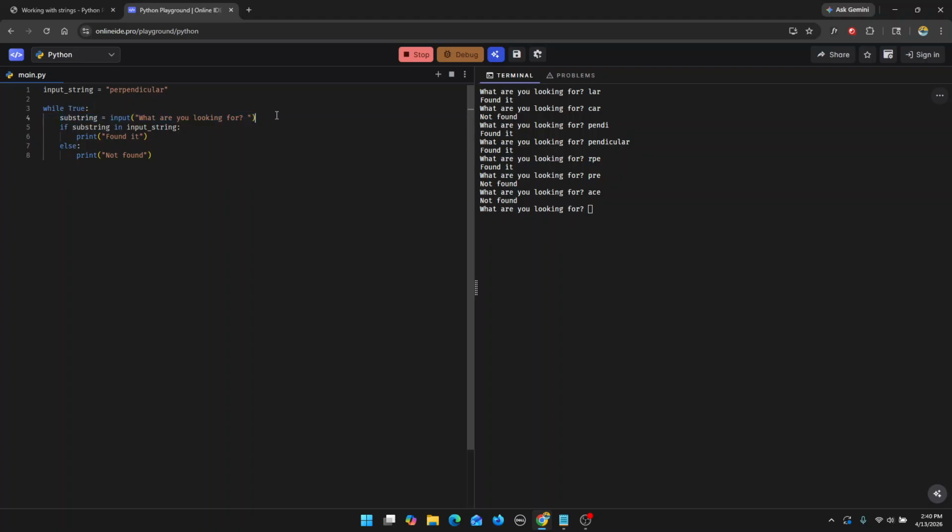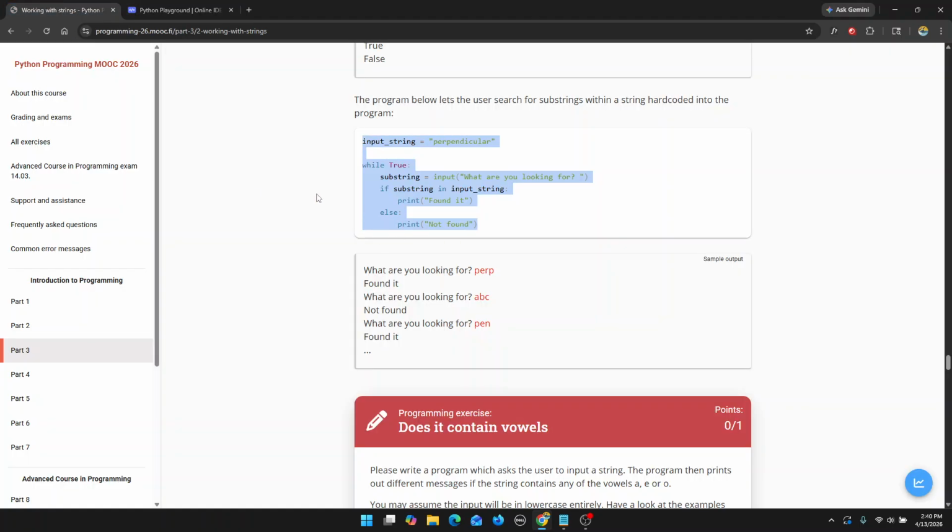We're giving it a substring to look for, and then here we check, does that substring exist in the input string? And if it does, print found it. If not, print not found.